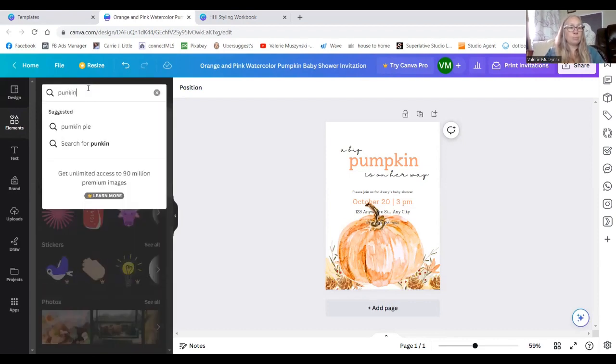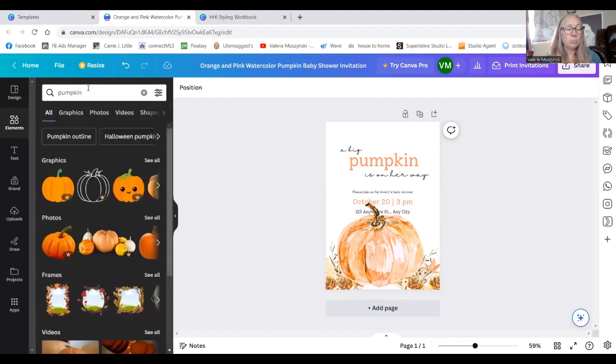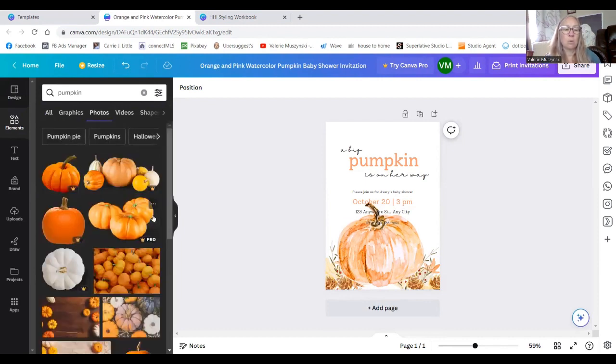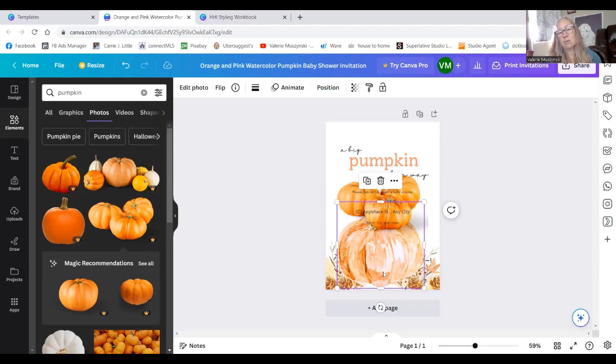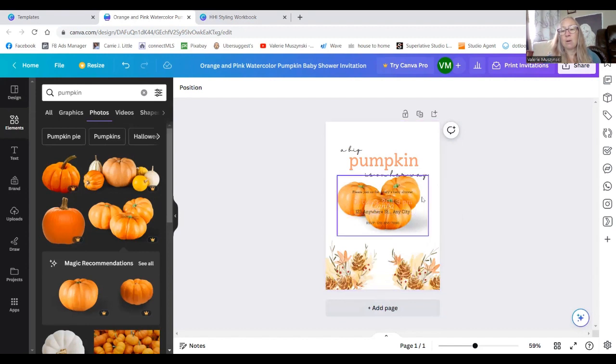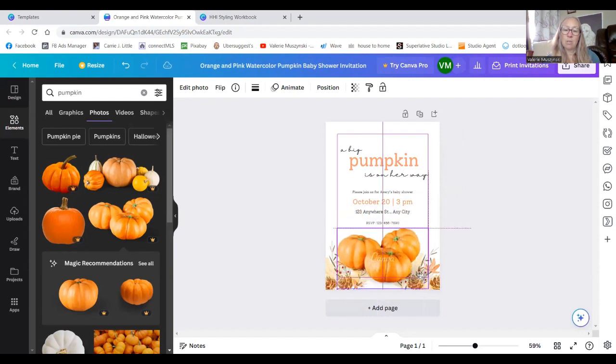So we're going to do pumpkin, enter. And again, we can pick graphics, photos, frames we'll talk about later. So let's go to photos, because I want a more real looking pumpkin, or maybe we're having triplets. So you just click on it, it automatically pops up in the middle there. We're going to get rid of this one. See if you select the image, hit delete, it's gone. We have our 3 pumpkins. We're having triplets. We just move it down.